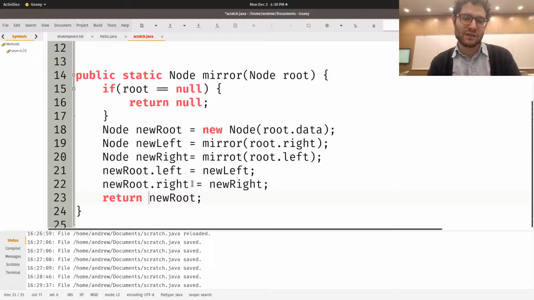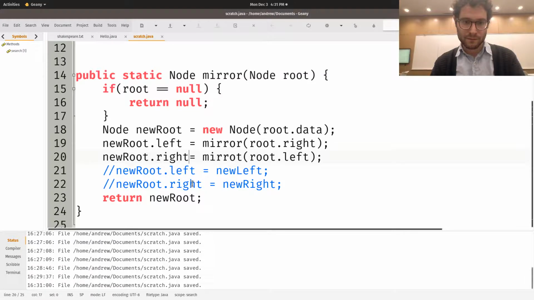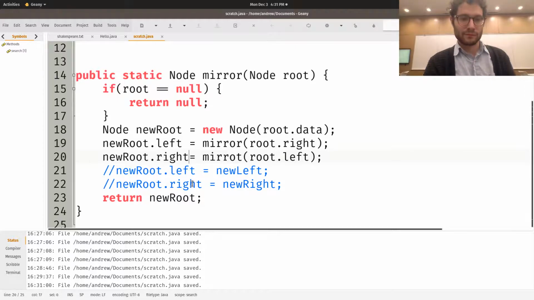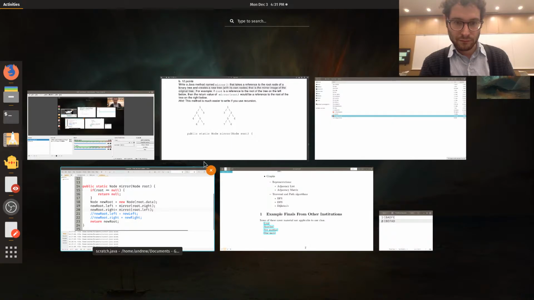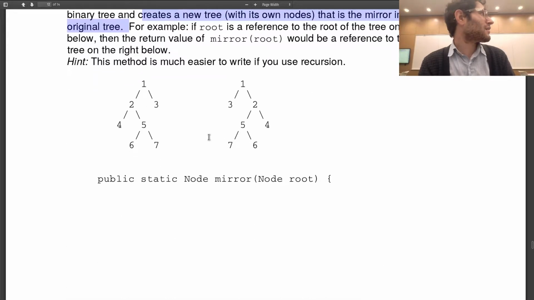I can actually shorten this up pretty decently by saying new root dot left, new root dot right. By doing that, because remember, I return a new node each time, that will reverse it. Any questions on that one?